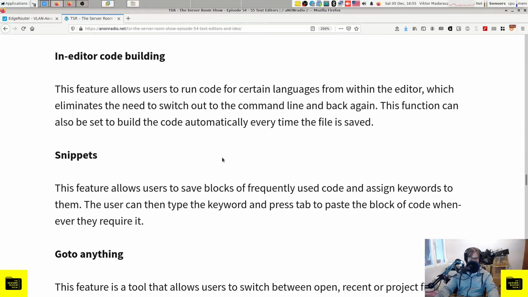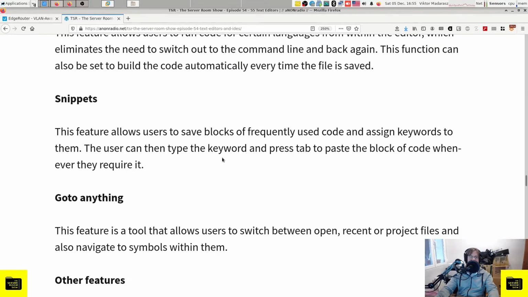In-editor code building. This feature allows users to run code for certain languages from within the editor, which eliminates the need to switch out to the command line and back again. This function can also be set to build the code automatically every time the file is saved.